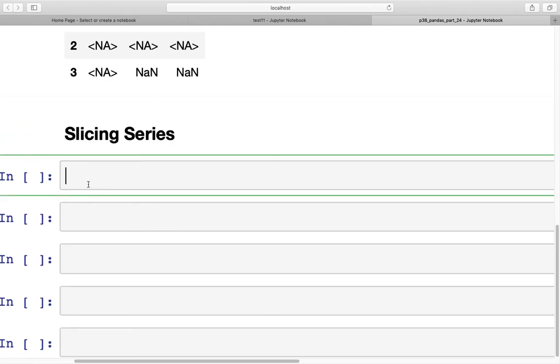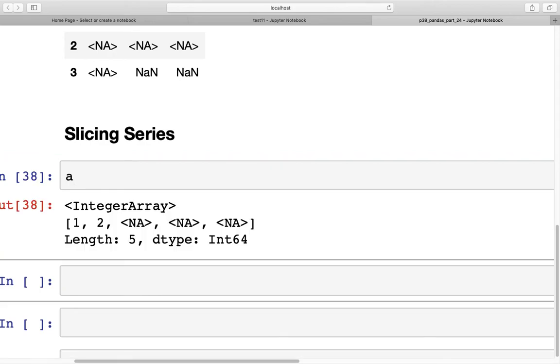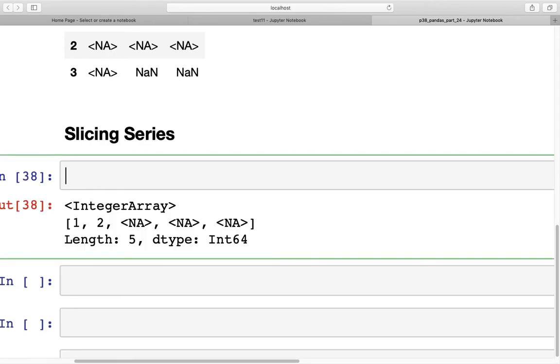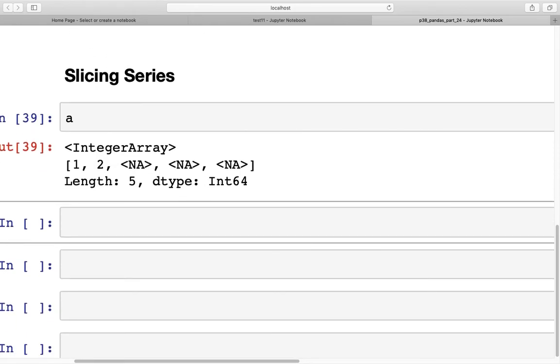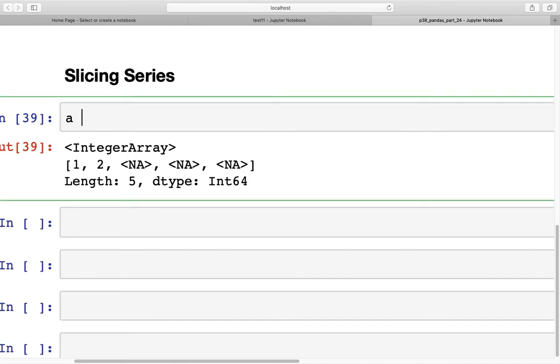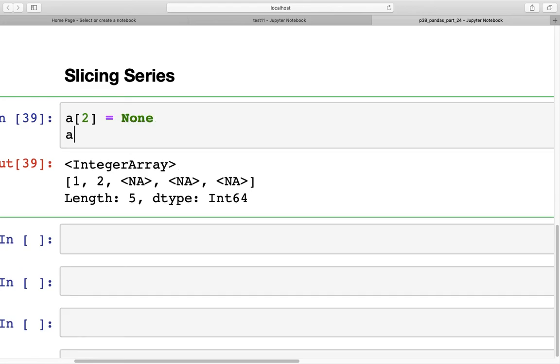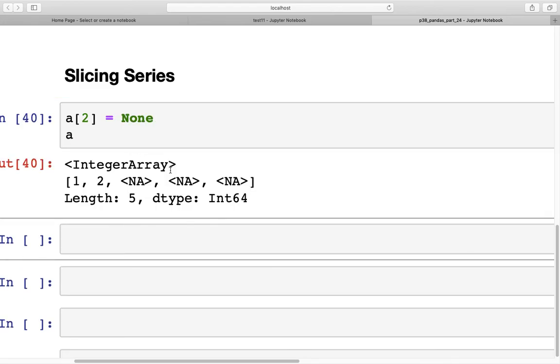So if we look at the series A, it's changed. Okay, it doesn't matter, this is good enough. So this is the series that we have, and I was wondering if we could put, in here at index 0, 1, 2, we can go ahead and put a None, and it'll get converted to NA.